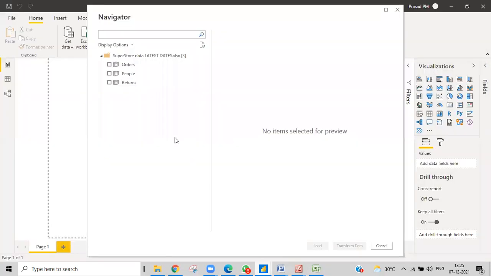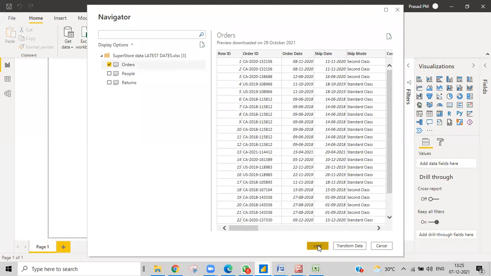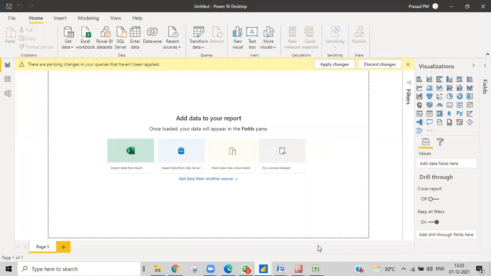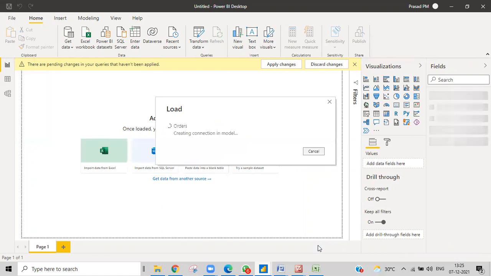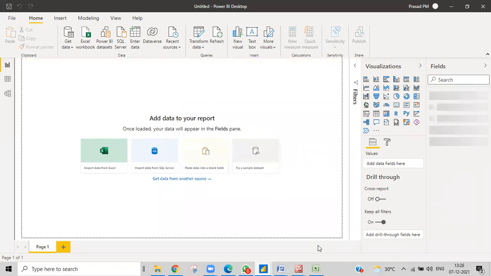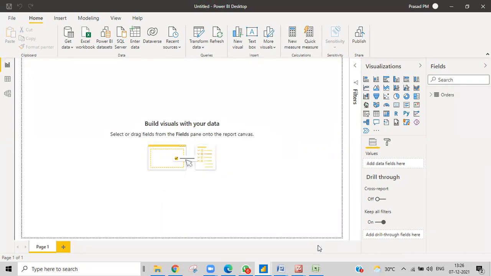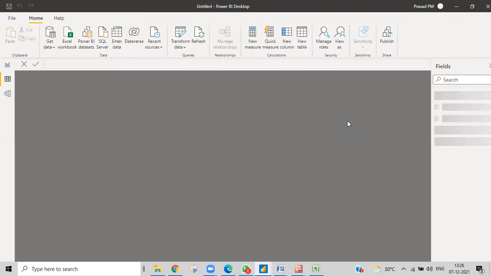Let me just get the data. Once I get the data, yep, this is my data, notice table, and then I'll load the data. So this is my data. I'll show you how my data looks like.